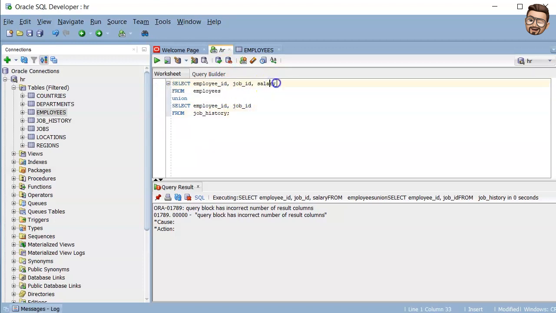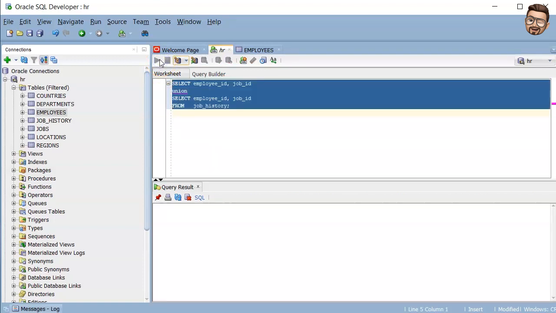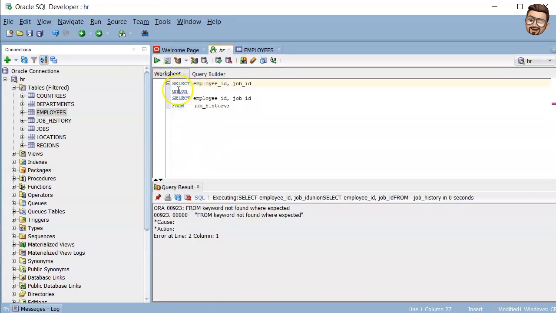What if I remove the salary here? This one looks correct, isn't it? But what if I don't have the from clause here? If I execute, it will give an error message also. Why? Because it is a compound query. The first query must be a full query. For example, from employees. You can have a where clause after from.